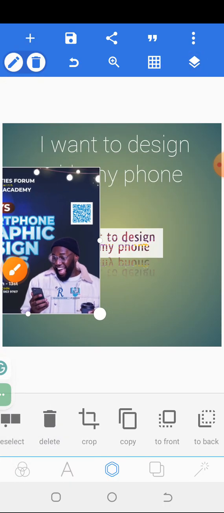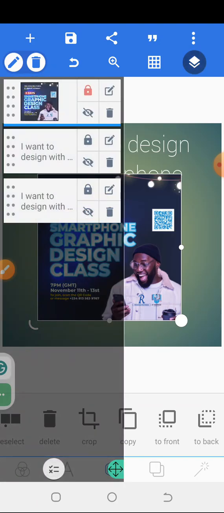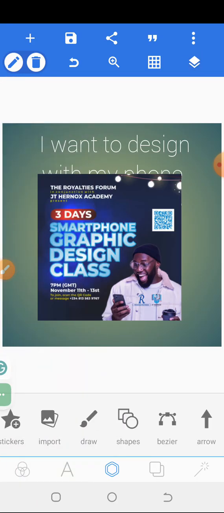Before clicking on it, see, I can move this design anyhow. Now let us lock it. You see, now that I've locked it, it is no more moving.